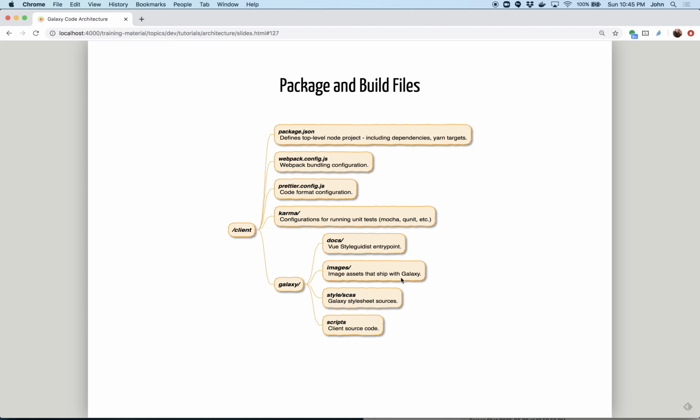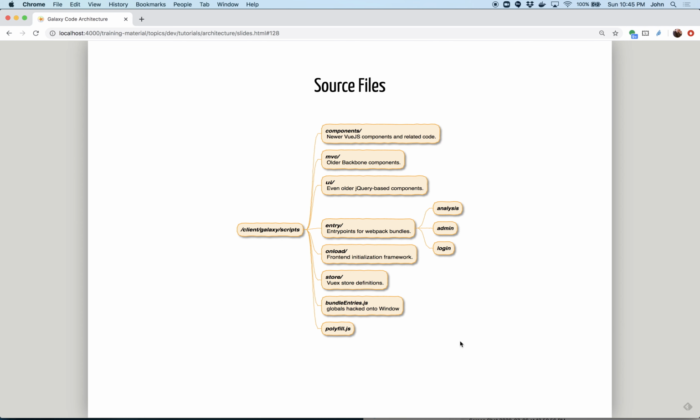Images are the image assets that ship with Galaxy. We talked about the styles. And then galaxy/scripts is the client source code. There's a ton of stuff in here.